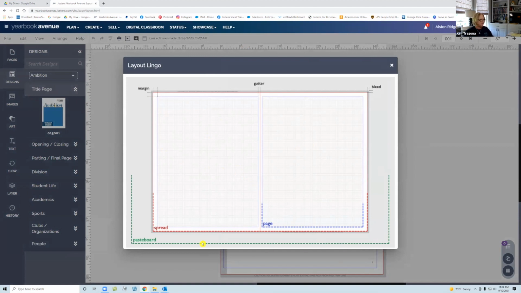It shows them that that's the pasteboard. The blue is the internal margin, the page where I want all their text. And then obviously the red shows them where the cut line is. So this is a really good tool for teaching the kids about the margins and how we can't put people's heads in the bleed or text in the bleed, and a good thing to understand.